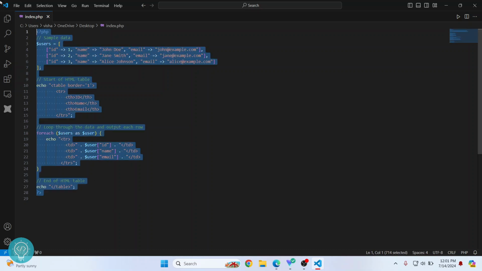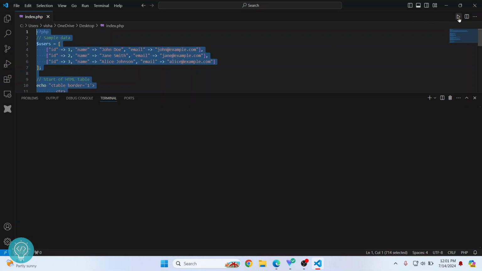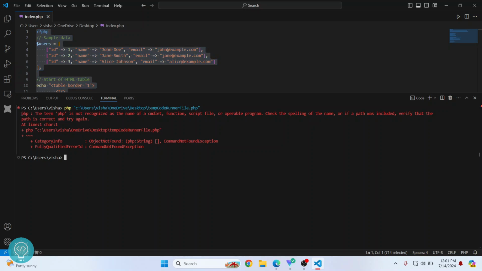I have this PHP code here, and if I run this, as you can see, I get this error that says "term PHP is not recognized." Now, how can we fix this? This can be because of certain reasons. The first one is PHP not being installed. So if your PHP is not installed, you'll have to install PHP.